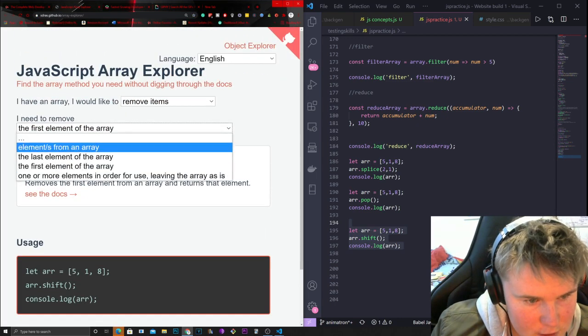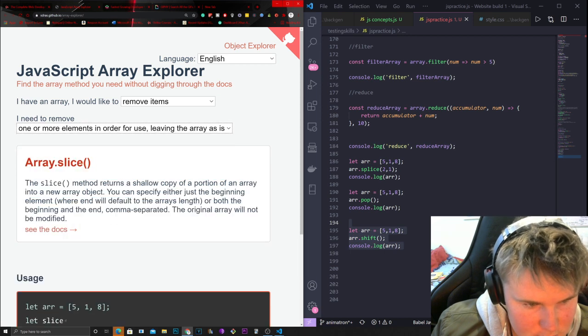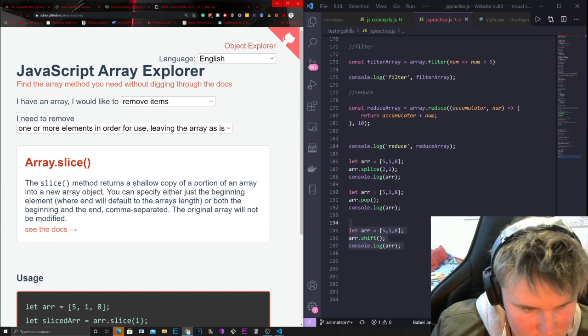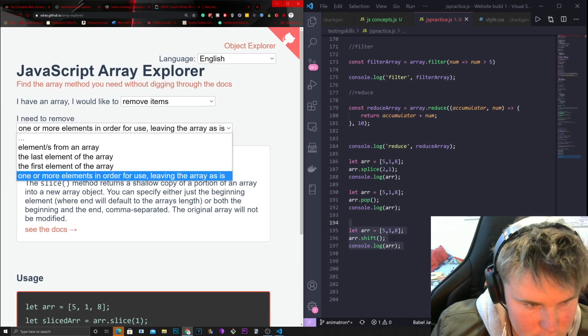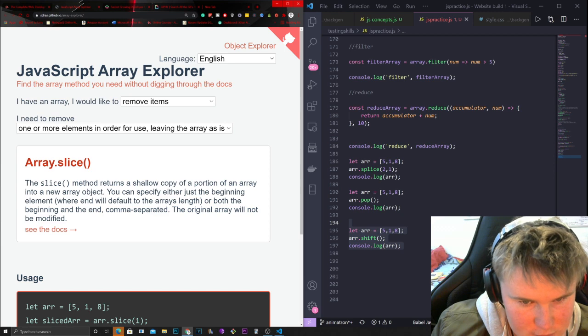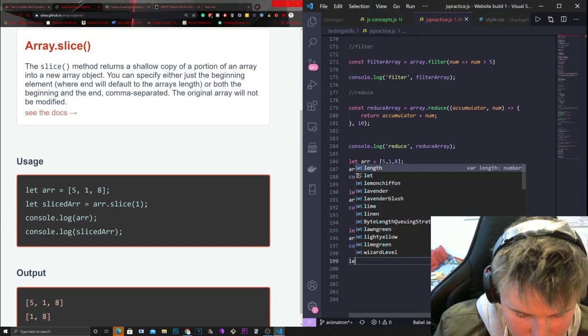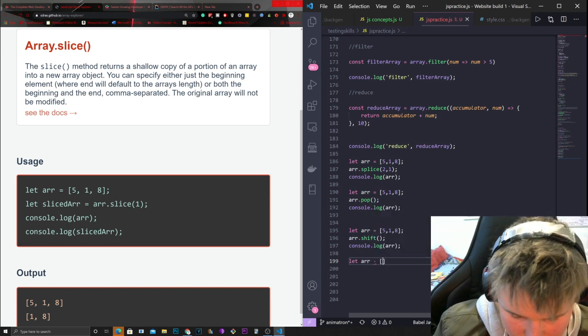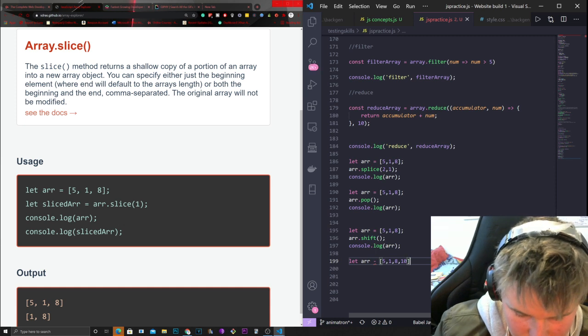So now let's have a look at removing one or more elements in order for use, leaving the array as is. So array.slice. So in the other one we had array.splice, now we have array.slice. The slice method returns a shallow copy of a portion of an array into a new array object. Very nice. So I need to remove one or more elements in order for use, leaving the array as is. Okay. So we're going to type this out. So let array equal to 5, 1, 8, and we'll add 10. Oops, that's a minus sign, not an equal sign.